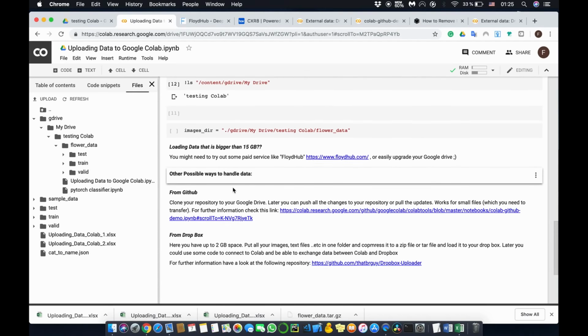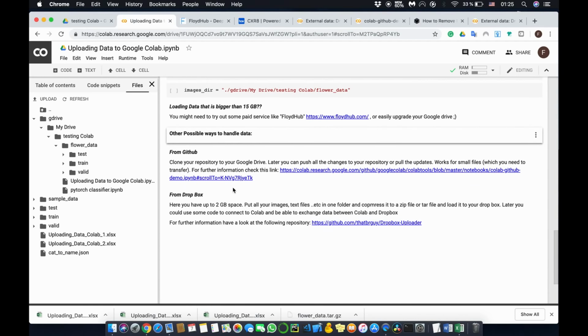Other two possible ways to handle data would be to get your notebooks and data and everything from a GitHub repository and Dropbox. This is really explained well at the following link. It's basically from Google Colab itself. So if you need more information, I really recommend going to Google Colab itself. They have provided so many resources explaining this kind of thing.